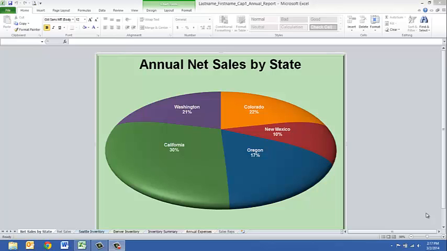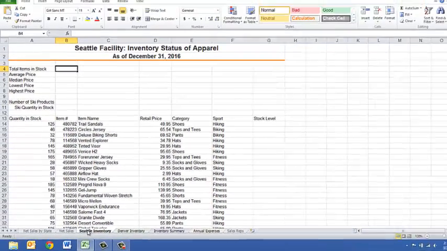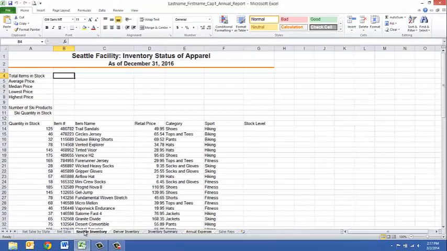Part 3 of the end of unit case project for Excel. The instructions tell us to display the Seattle inventory sheet, which is found right here. Next, it says in B4, construct a formula to calculate the total items in stock by summing the quantity in stock column. Format the results with comma style and no decimal places.